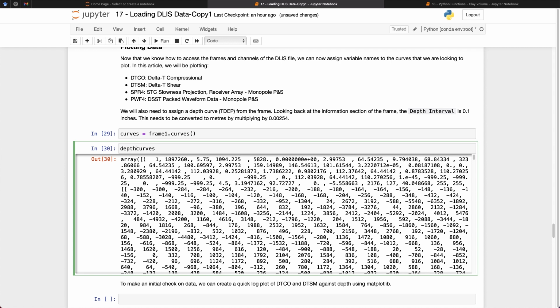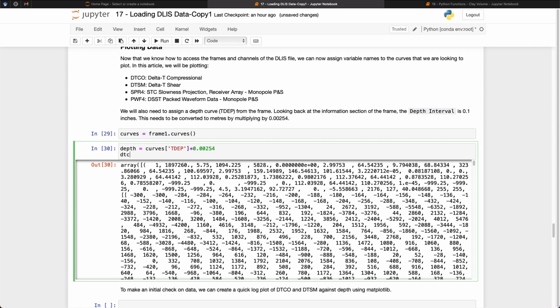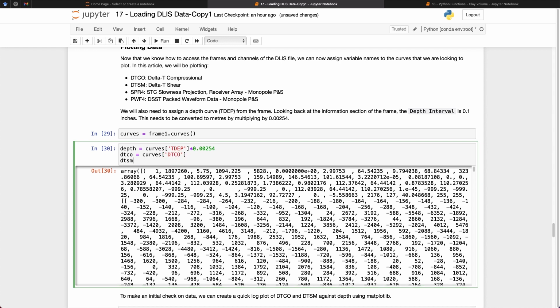So let's assign depth is equal to curves, and then we're calling upon tdepth, which is our depth. And as the depth within this particular file is measured at 0.1 of an inch, we need to convert that to meters simply by multiplying by 0.00254. And then we can call upon DTCO, which is the curve that we're going to be wanting, and we're accessing this like a dictionary. So we're calling upon DTCO, and then DTSM, which is our shear slowness measurement curve.